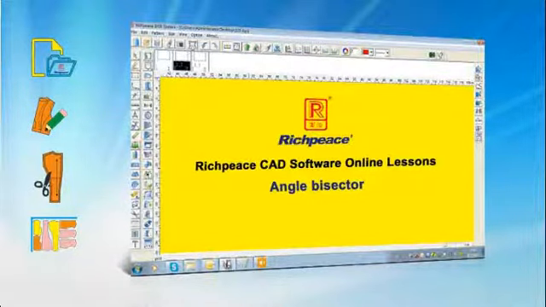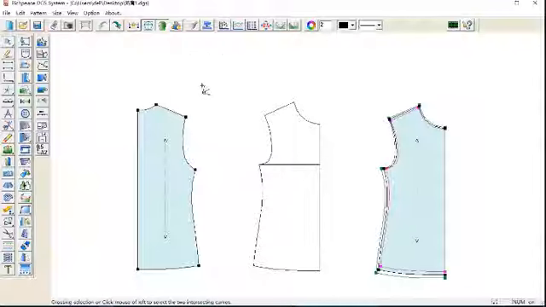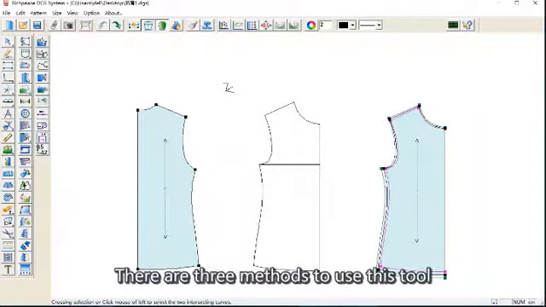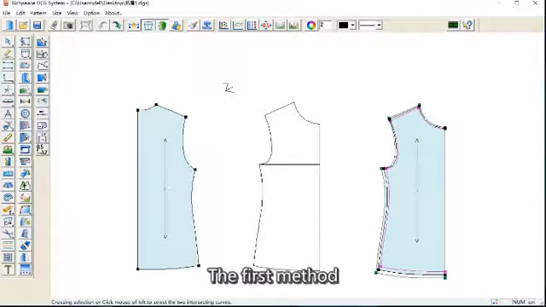Today we teach you angle bisector. There are three methods to use this tool. The first method.